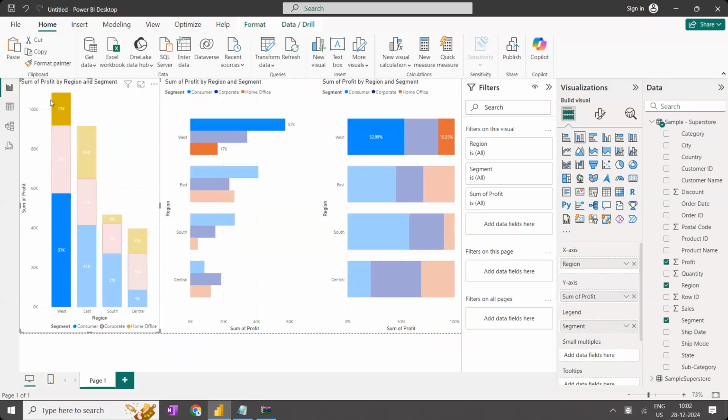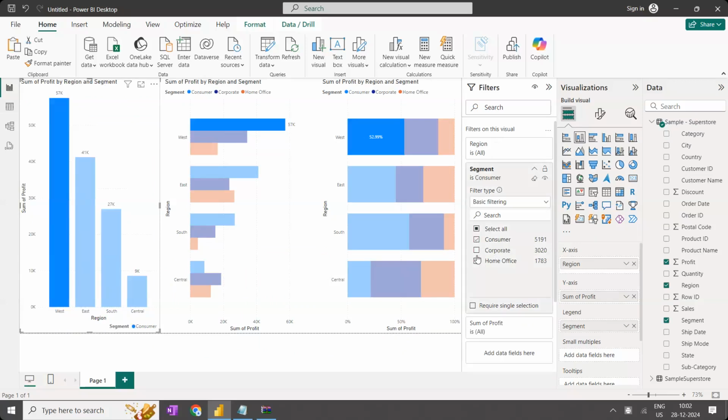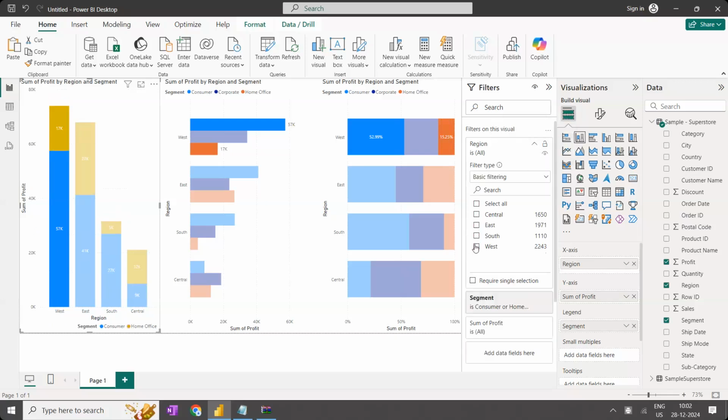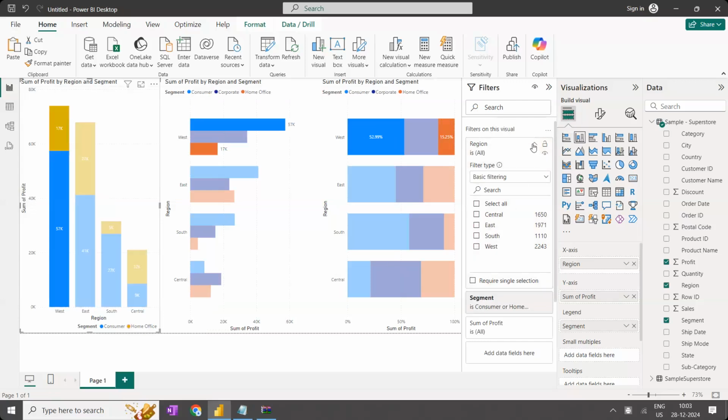Now tell me how I have to select that. Only consumer and home office, of West. How to select? Generally, in the region, we'll go to the segment, and within that we'll select the consumer and home office. And in the region, do you want all the regions? No, only for the West. Now West only is selected, remaining things are not selected. Right? Now, where you have done this, in the filtering you have done.